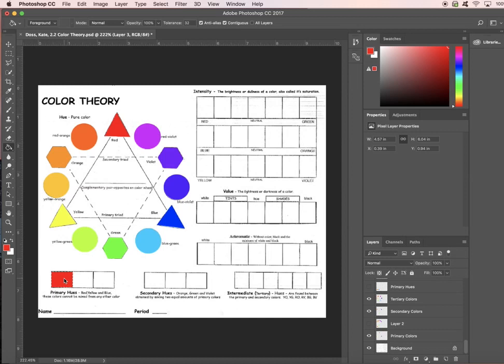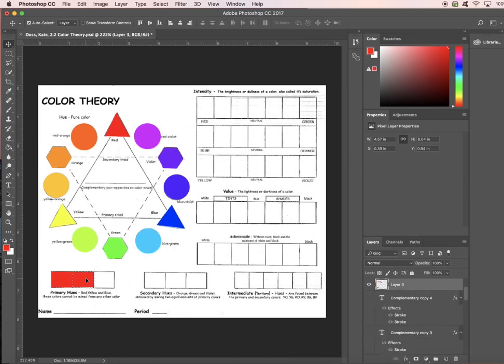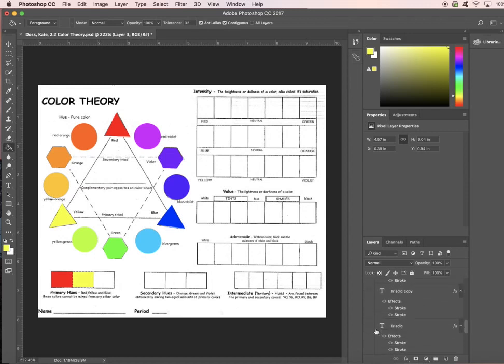Just like you did with the circles, you can hold down Option to duplicate the rectangular shape, then go back to your eyedropper tool. In this case, I'm finishing the primary hues, so I'm going to get yellow and fill it in with the Paint Bucket tool. You'll repeat that for all of the primary hues, the secondary hues, and the intermediate or tertiary hues.